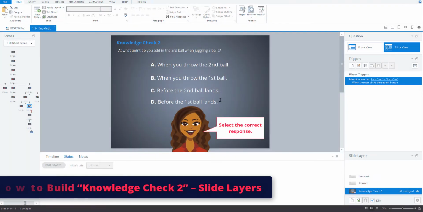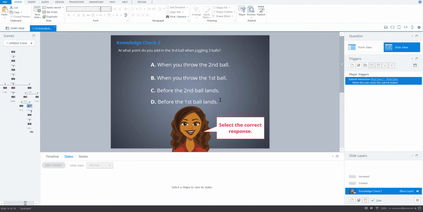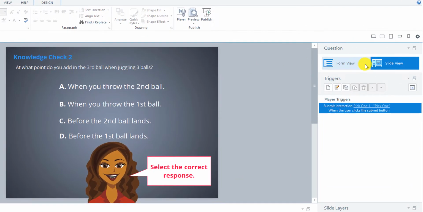In this video, we will configure the slide layers to accompany the main screen elements for Knowledge Check 2. So let's first go to the form view of this slide, right up here in the top right.